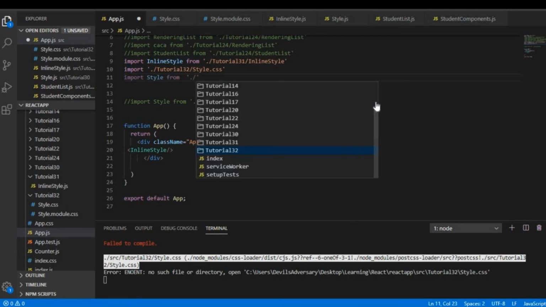Once I go to localhost 3000, it gives my first name in green color and the last name in red color, which is expected. So it is working fine.